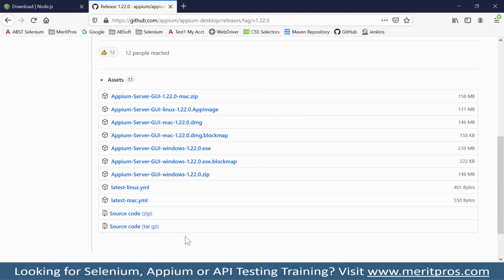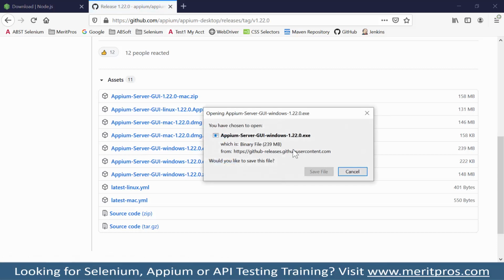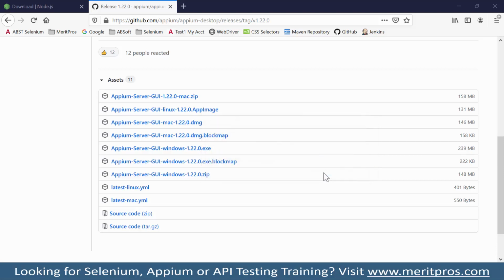Let me scroll down. Then you can see different installers. I can install on Windows, or I can install on Mac or Linux. Because I have Windows 64-bit, I'm going to use this one, Appium Server GUI Windows 1.22.0 exe. So let me click on this one. Okay, this is a big one, a 239 MB file, so this is going to take time. So click on Save File.